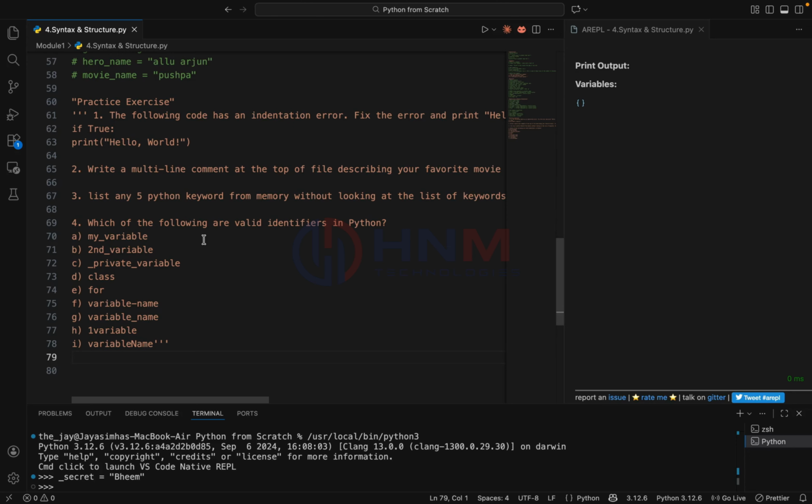So next we'll jump into input and output. In the next video we'll see different data types, and after that we'll go with input and output.